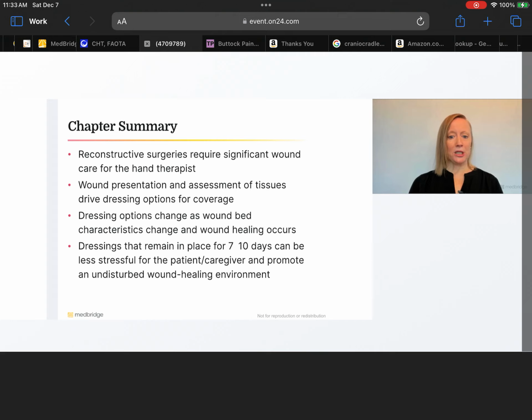The wound presentation and the assessment of the tissues are what drive dressing options. That first photo that you saw with that totally dry, dead debris coming out of the cast, the physician, I kind of laughed, sent the prescription down and said, wound care, and, what should we put on this? And truthfully, my answer is, I don't know yet.